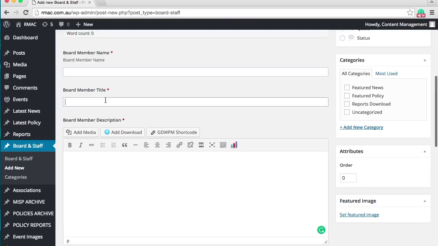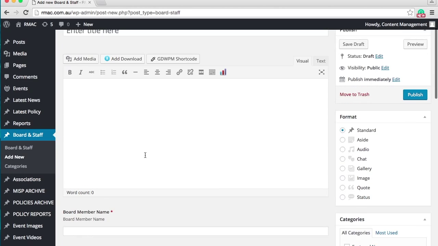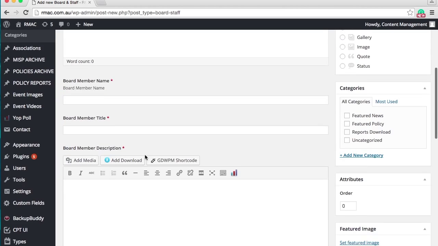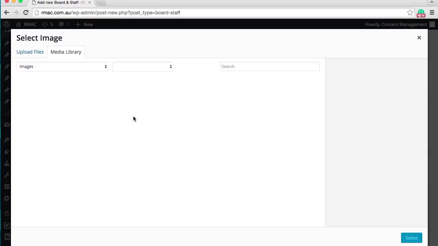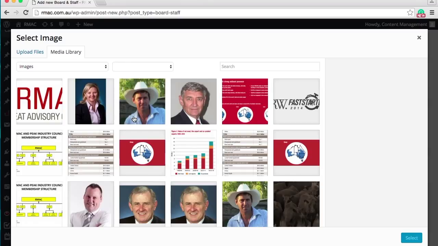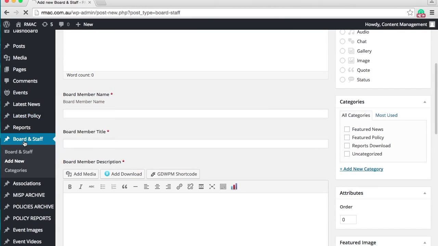So not the first one, but the second. So we can set an image for each board member. So basically we just add image and choose a headshot. If we were to go into a current staff member's bio, say if we wanted to edit it or change their image, super simple.